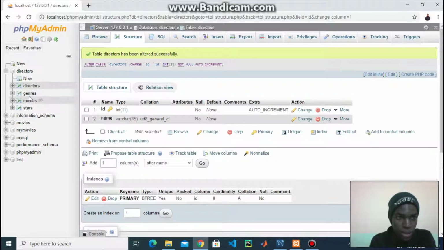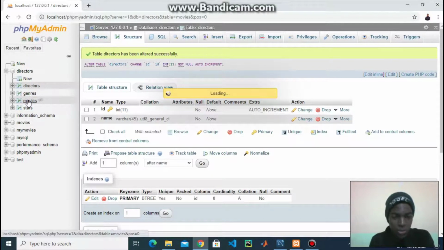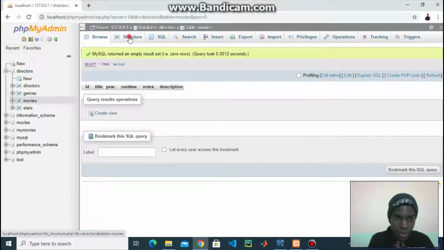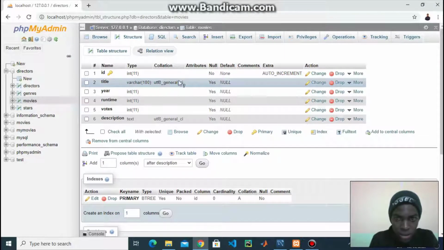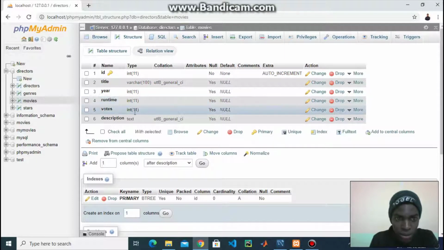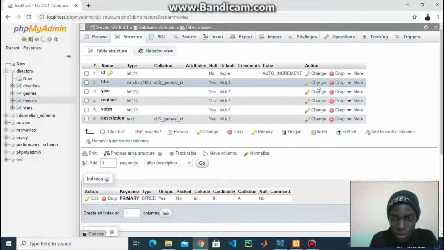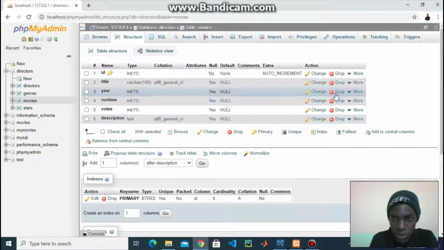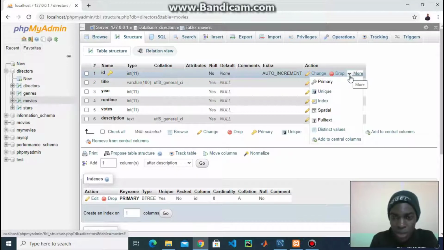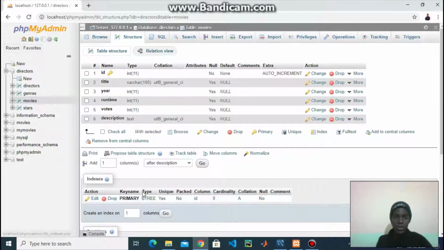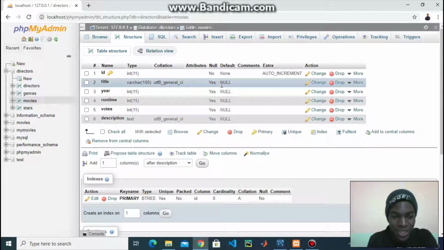If I click on any table, let's take for example movies. In the movies table, you click on structure. You also see the ID, the title, the year, the runtime, the words, and the description. You can change them, you can drop any of these, and we could also add some properties to it. Maybe we want it to be unique, or add whatever to our table. This is why it's really good working with phpMyAdmin, because everything is looking so great and nice.